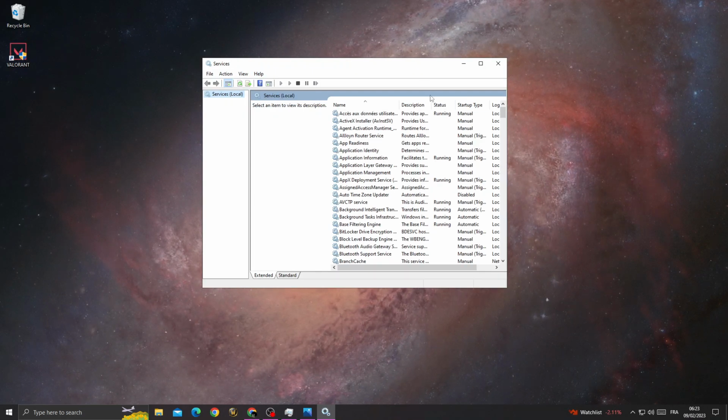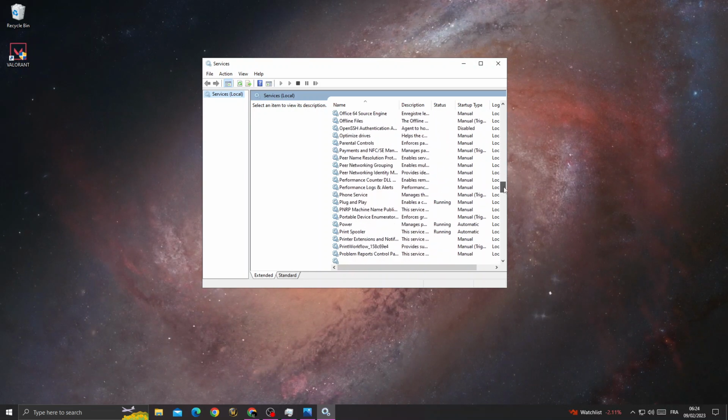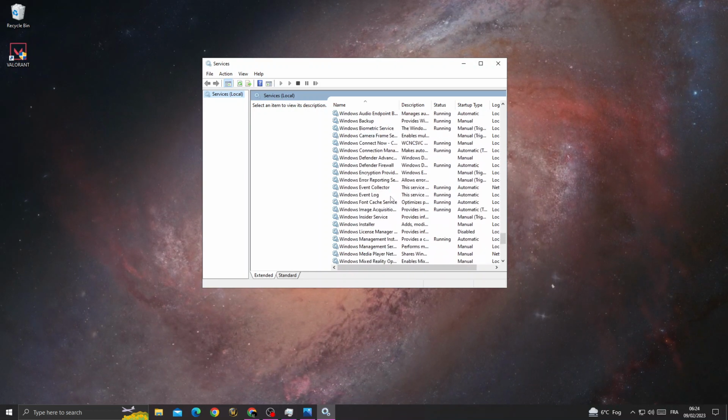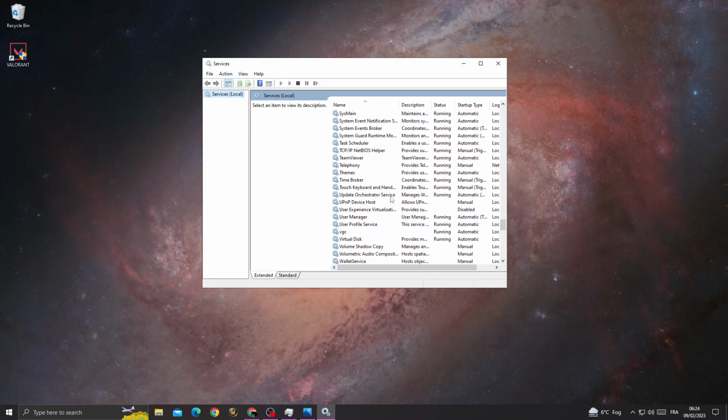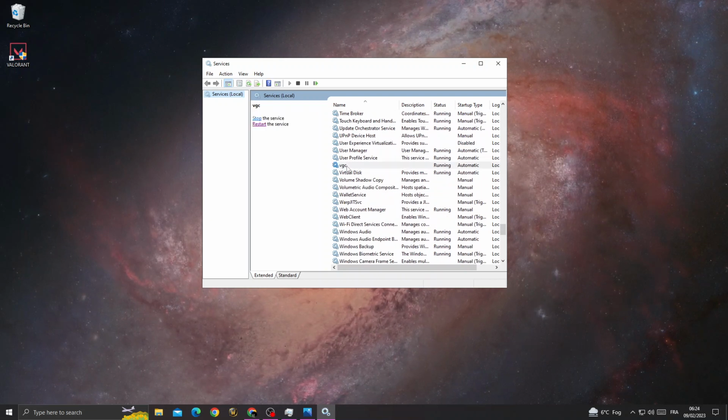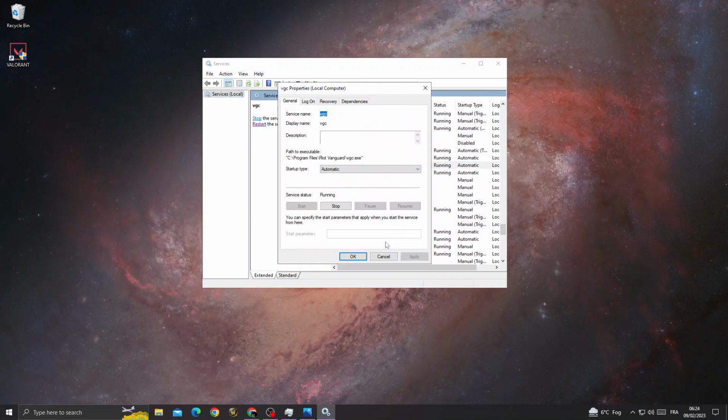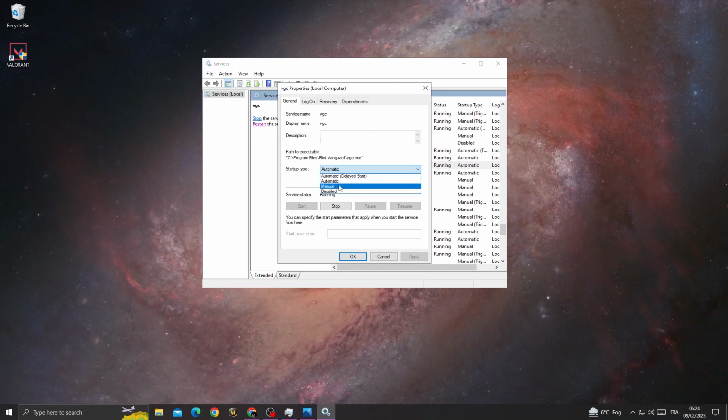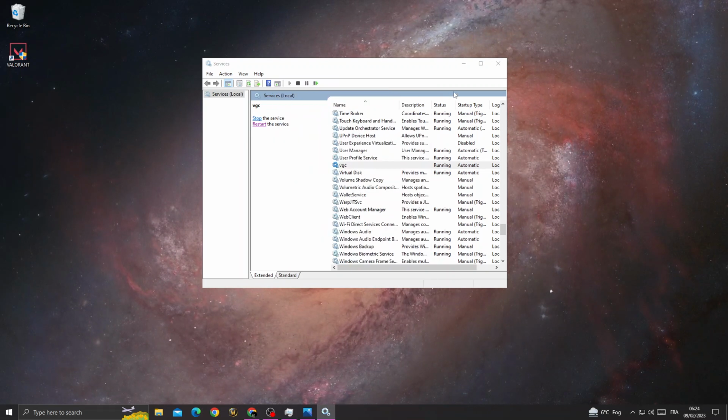And now once you're here, just scroll down until you find VGC. Here it is. Right click on it and then click properties, click here, make it automatic, apply and OK.